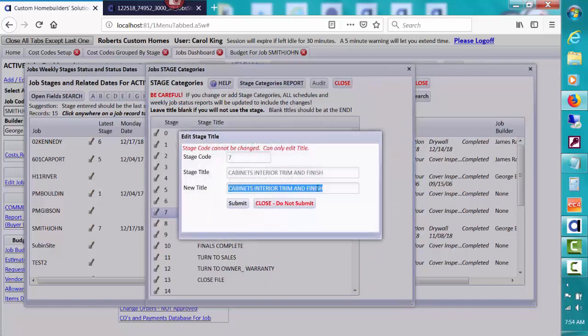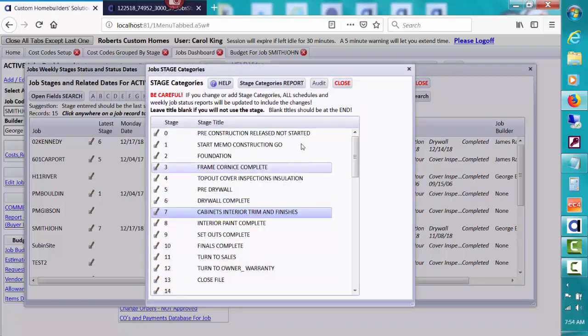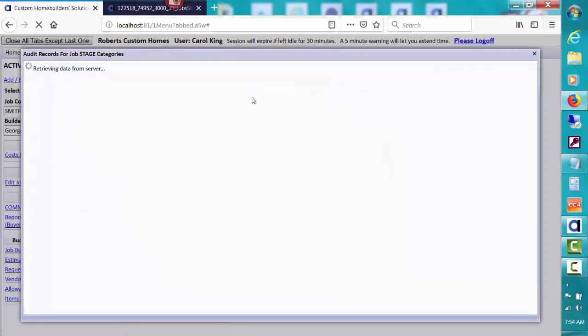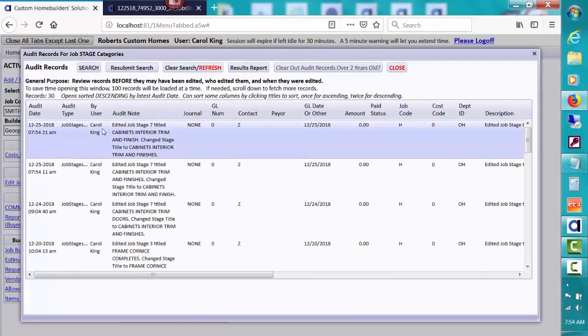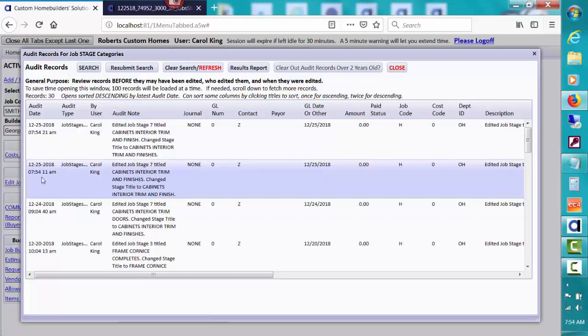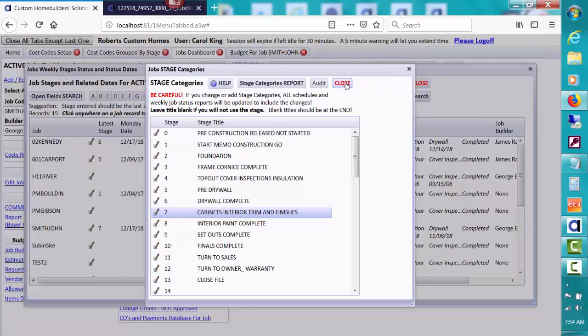I actually really want it to be finishes, so I'll do that real quick again to show you how the new title is that. And throughout CHS you will have an audit going on for various changes that are made, and if I click this audit it will just show changes to stage categories. And you'll notice that today, actually, yes, I'm doing this on Christmas, waiting for people to wake up, it shows that I did this and I edited it, and what it was before and what it was after. So there's that. It just shows who's been editing those and changing those.